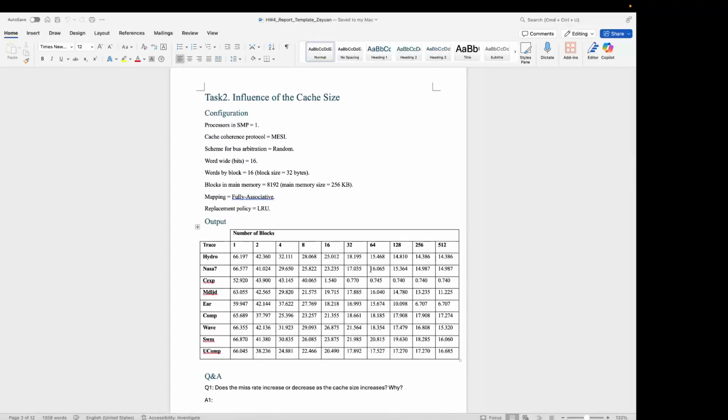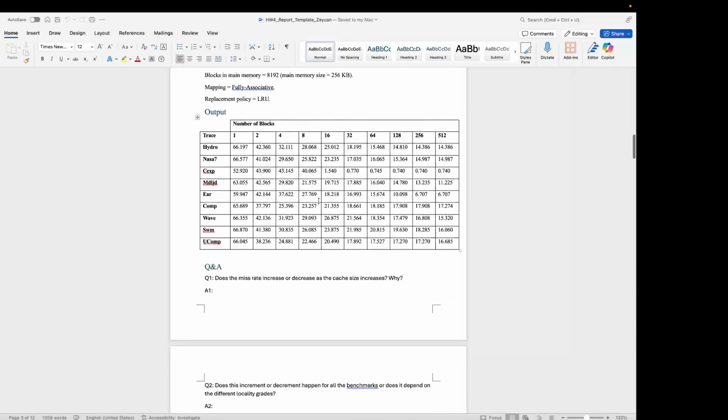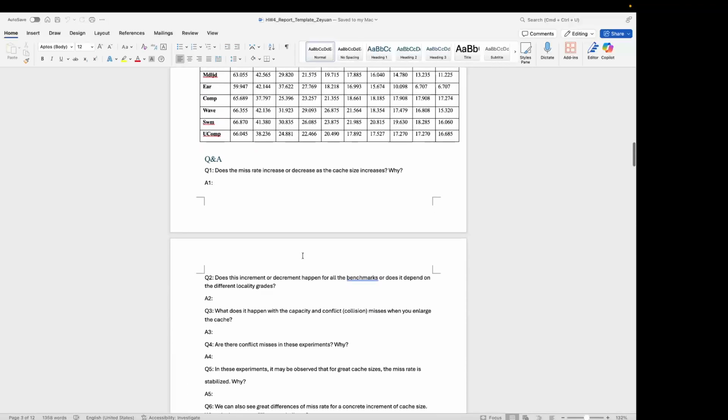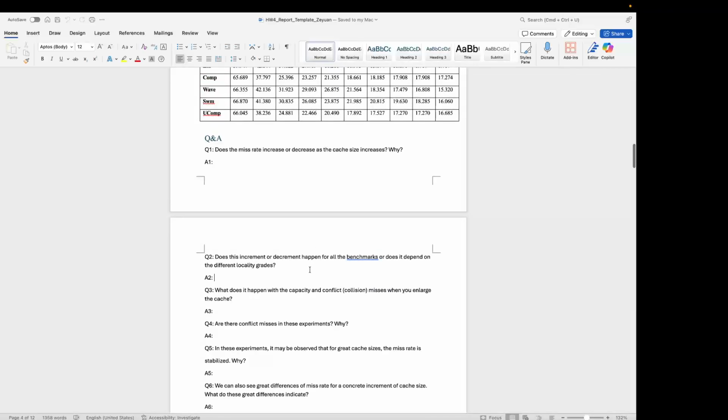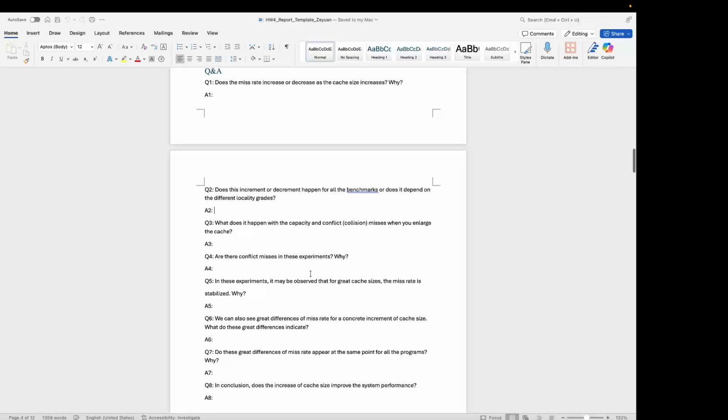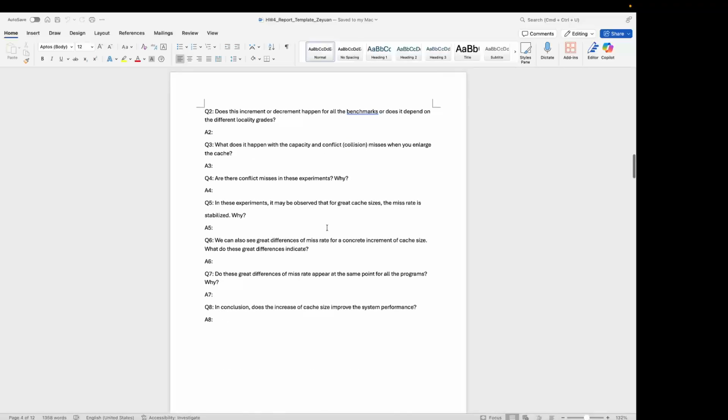Okay, so go to task 2. We are also using the fully associative, and the miss rate should decrease, right? For question 2, the decrease has happened for every trace file, but it depends on the different localities, right? And for the capacity misses, it will decrease, right? But for the conflict misses, remember, we are using the fully associative, so there are no conflict misses.